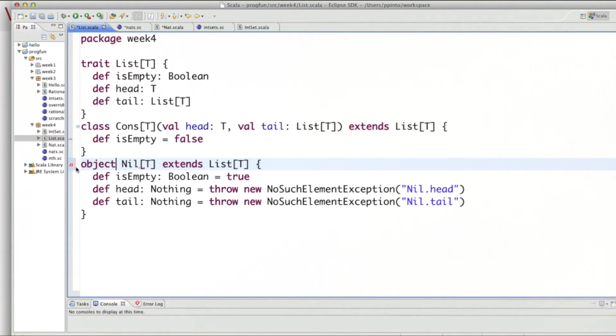Objects can't have type parameters because there's only a single instance of them. So I will delete the type parameter for the object. Then we get an error which says that the type T here is not found. That's true because T is no longer bound as a type parameter.